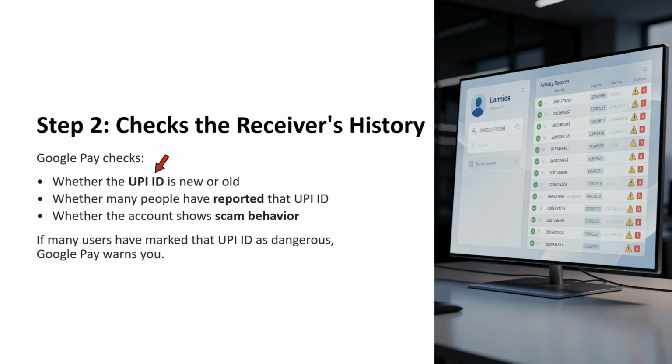Step 2 is to check the receiver's history. Google Pay checks whether the UPI ID is new or old, whether many people have reported that UPI ID, and whether the account shows scam behavior. If many users have marked that UPI ID as dangerous, then Google Pay warns you.